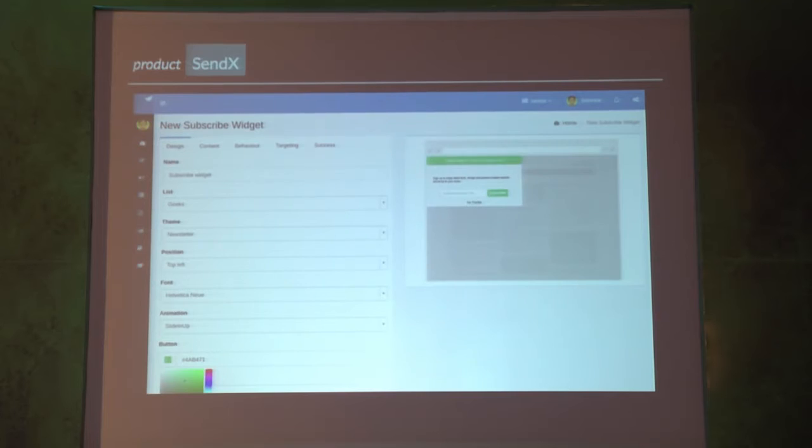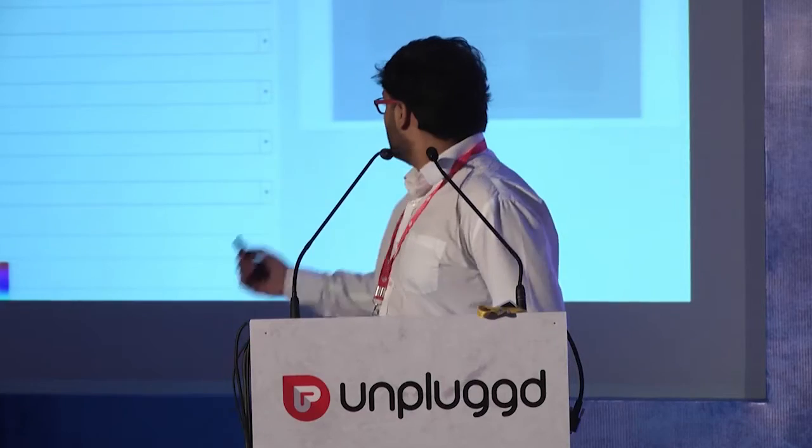So now I'll be walking through some of the features of the product and how SendX has been built. This is basically a simple drag and drop interface for a marketer. So without writing even a single line of code, you can create these beautiful widgets. You can target when and how they should appear to your user.